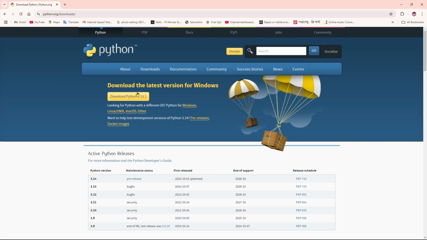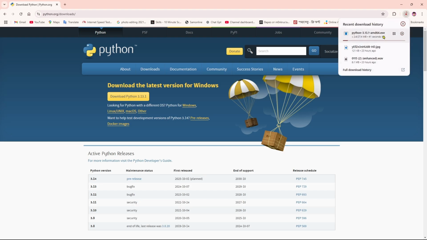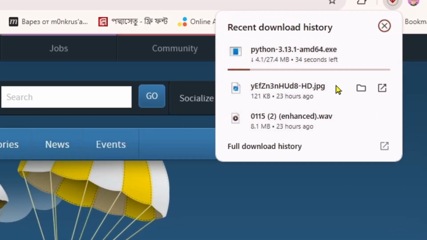After that, you will get this option over here called Download Python 3.13.1. So if you click on Download Python 3.13.1, you can see the download has started and it will take some minutes to complete. So keep patience on it.